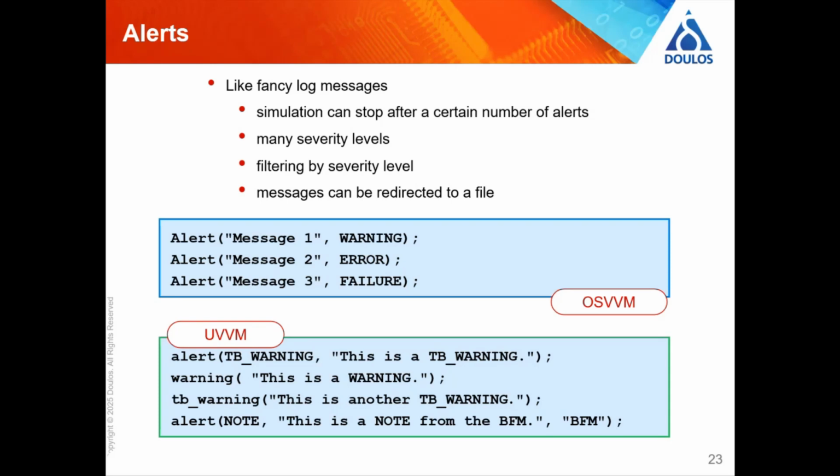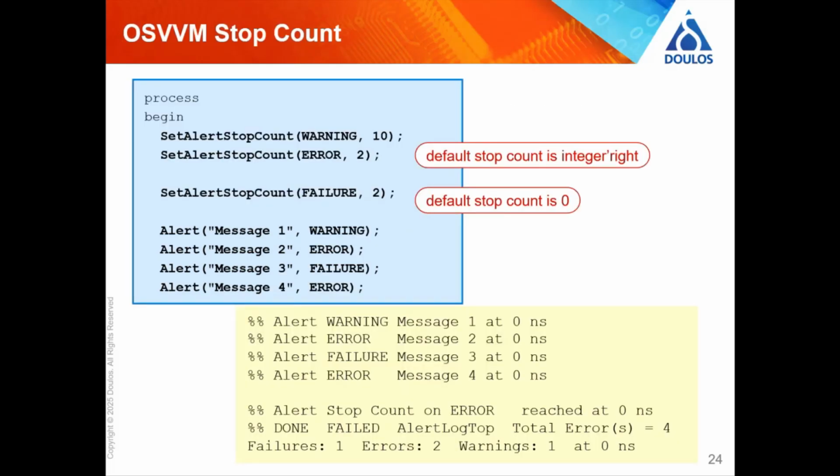And part of the reason to have alerts is because, as I said earlier, we may want to stop. A log message tends to just be for information. Here, if it's a problem, we may want to stop, or we may want to filter according to the severity, again, like we did with log messages. So we can set the stop count, for example. OSVVM does it like this.